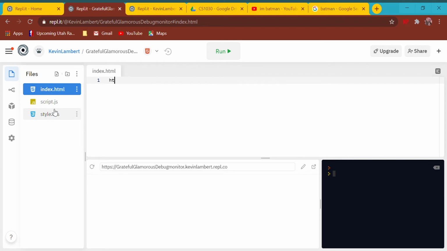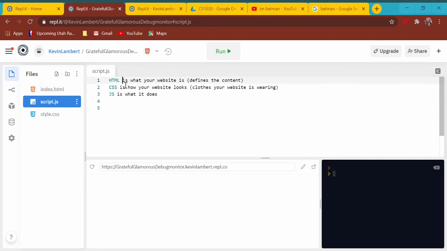So HTML, in fact, I already wrote it all down right here for you. HTML is what your website is. HTML is the language used to define the content of your website. So if I was a website right now and you were programming me, you would program things like my height, my weight, my ethnicity into HTML.